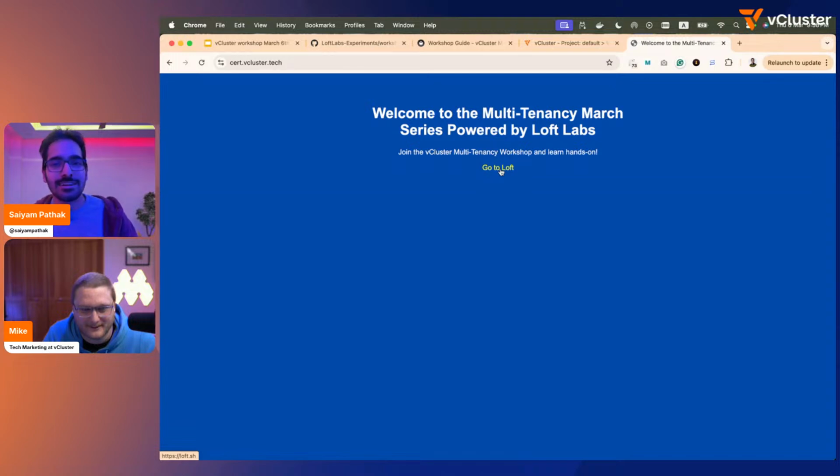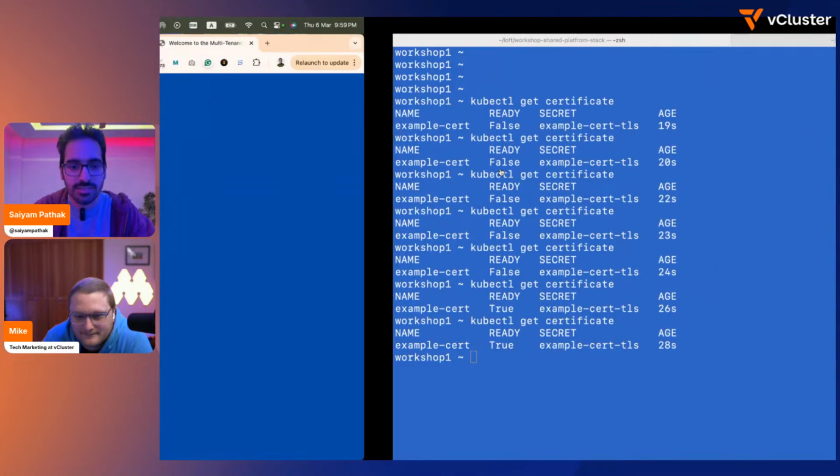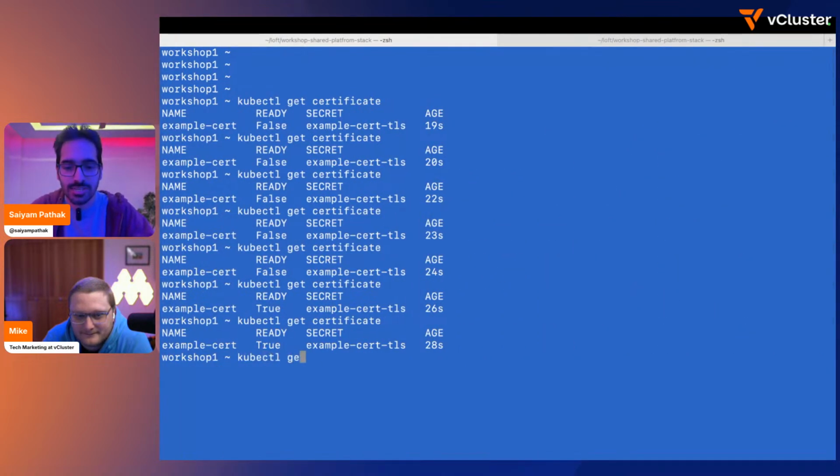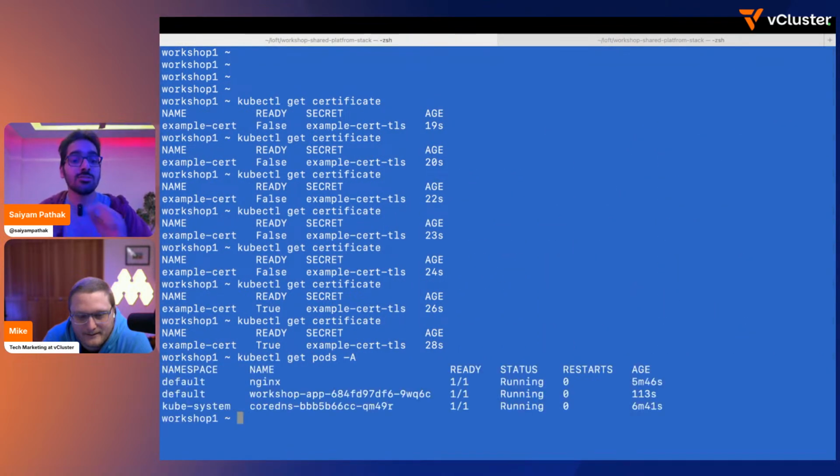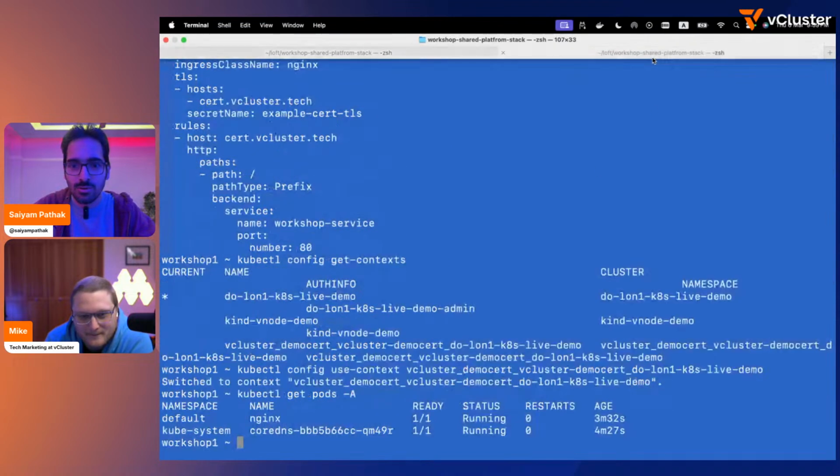It's very interesting. So right now what you just saw is how to use vCluster, not only vCluster, but how to use the integration in the vCluster YAML file, specifically the shared platform stack. So right now, if you see, this is my virtual cluster, okay? kubectl get pods -A. I do not have the Nginx controller. I do not have Cert-Manager inside my virtual cluster. Now let's switch back to the host cluster.